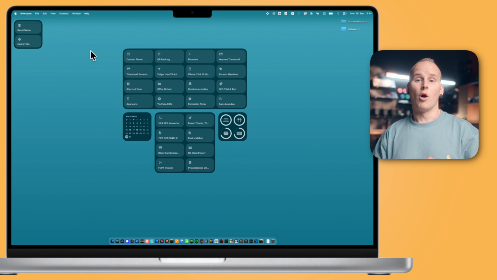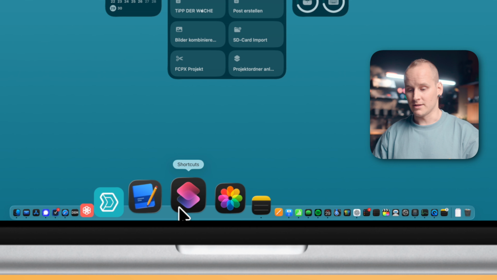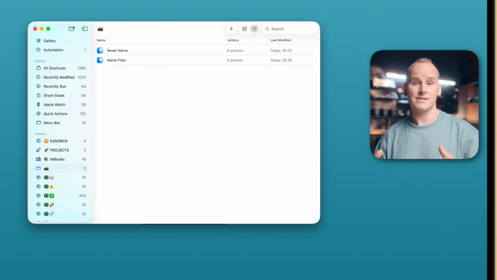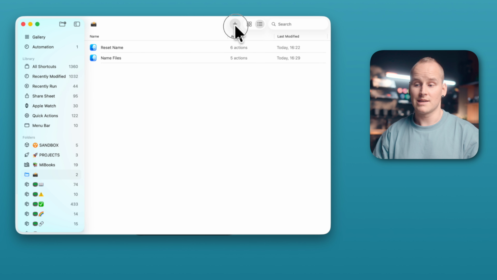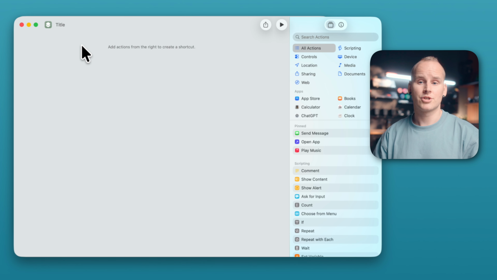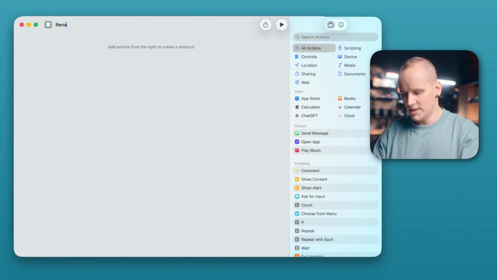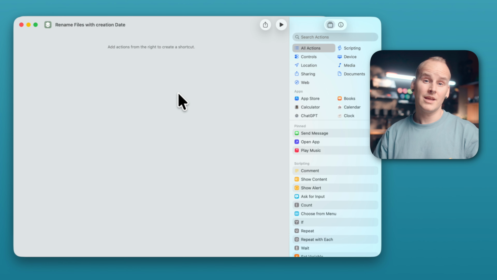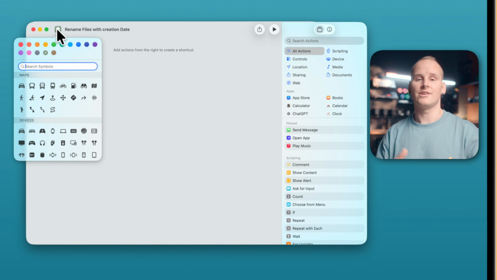Okay, then let's start. Open the app Shortcuts from Apple, and there you will find a plus button on the top right. Click on it and it creates a new shortcut. First, you should name your shortcut, for example, rename files with creation date. And if you click on the icon, you can choose a color and the icon.